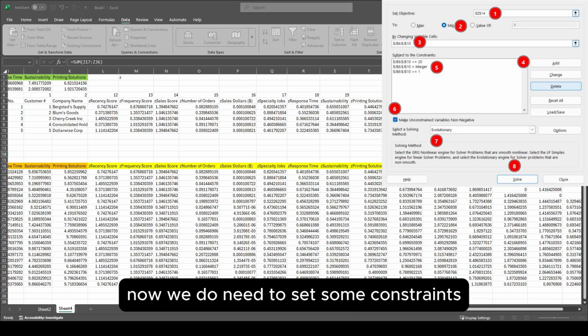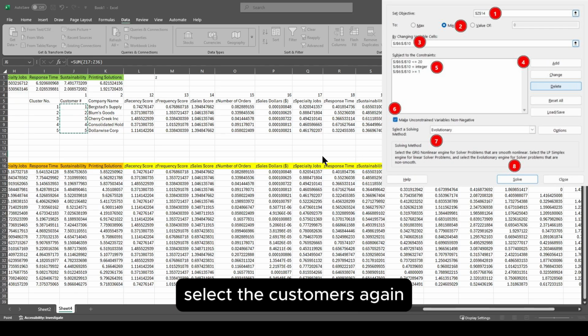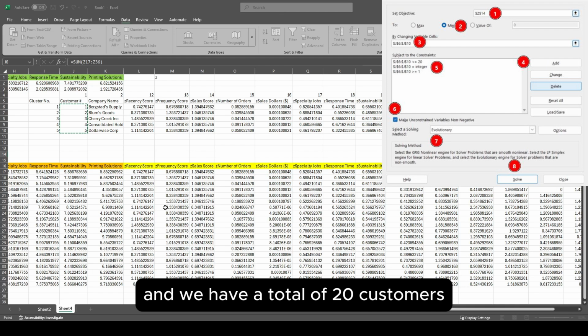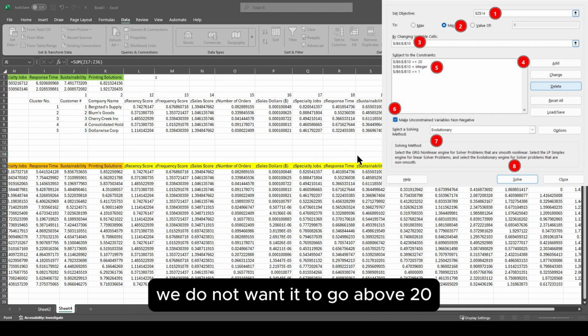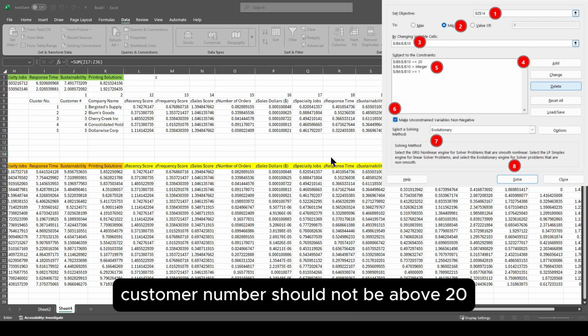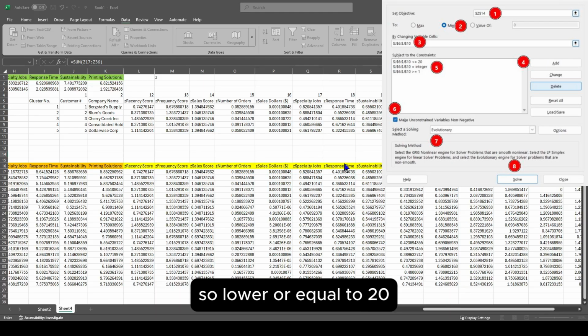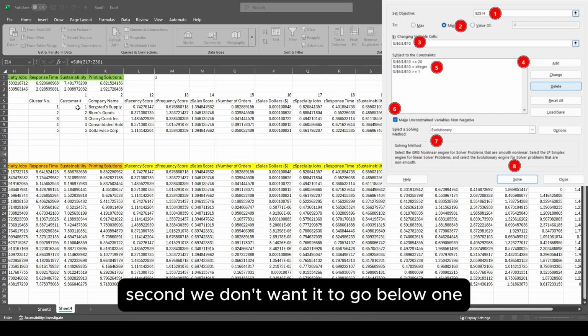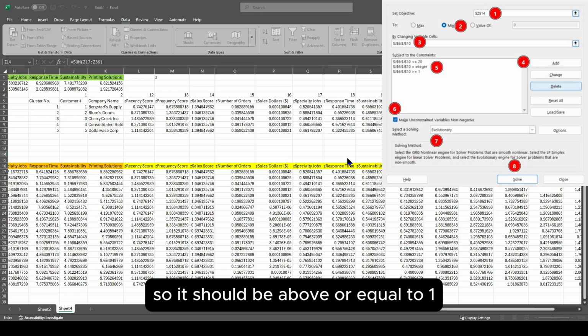Now we do need to set some constraints. Select the customers again, and we have a total of 20 customers. We do not want it to go above 20. So first constraint is going to be customer number should not be above 20, so lower or equal to 20. Second, we don't want it to go below 1, so it should be above or equal to 1.